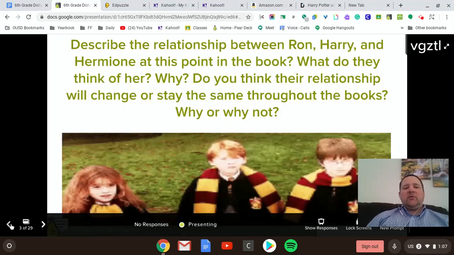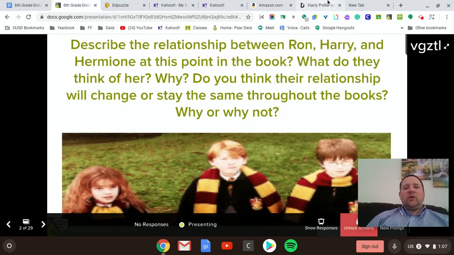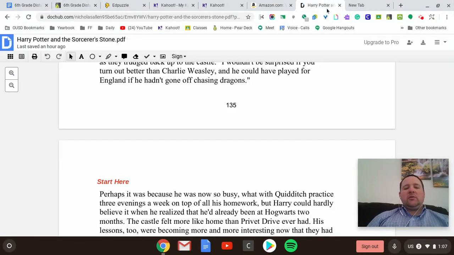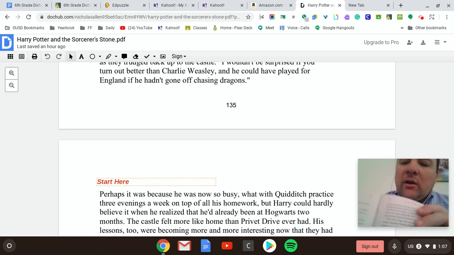But for everybody else, we are going to go to Harry Potter and we're going to read the end of the chapter. Now, if you are on the PDF, you're going to be on page 135, right where it says start here. So it's going to start with perhaps it was because he was so busy now. Or if you're in our book, upside down, you're going to be starting on page 170. This part right here.